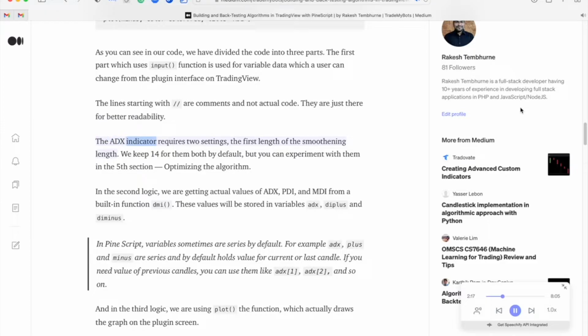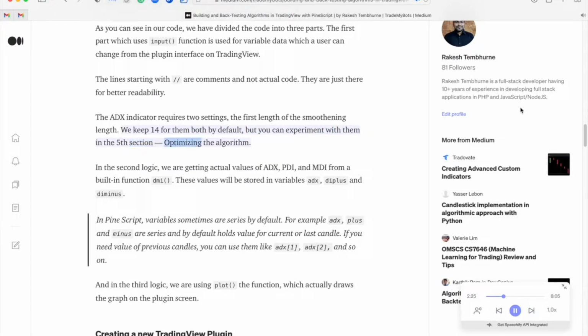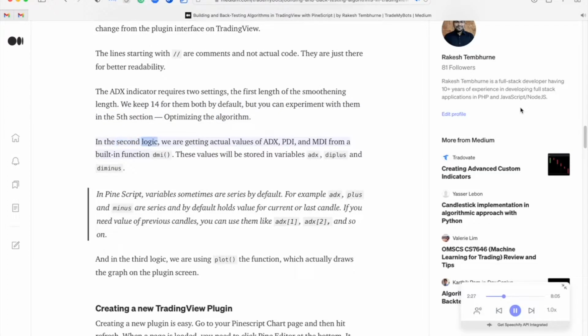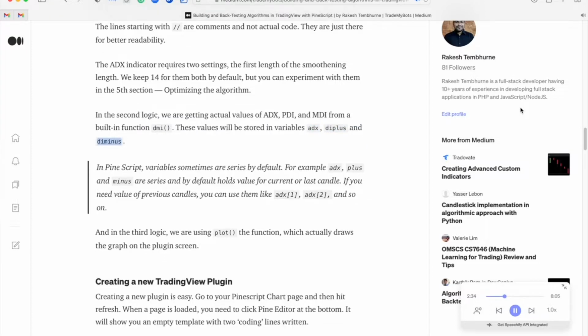The ADX indicator requires 2 settings. The first is the length, and the second is the smoothing length. We keep 14 for them both by default, but you can experiment with them in the 5th section, optimizing the algorithm. In the second part, we are getting the actual values of ADX, PDI, and MDI from a built-in function, dmi. These values will be stored in variables ADX, diplus, and diminus.